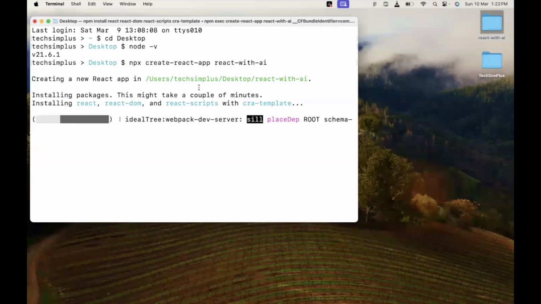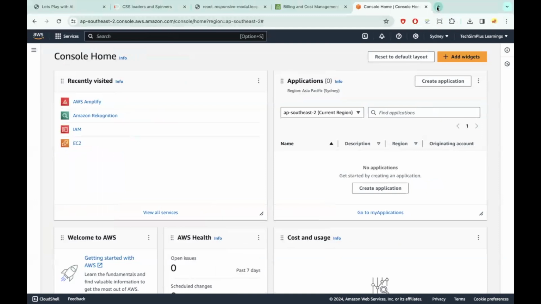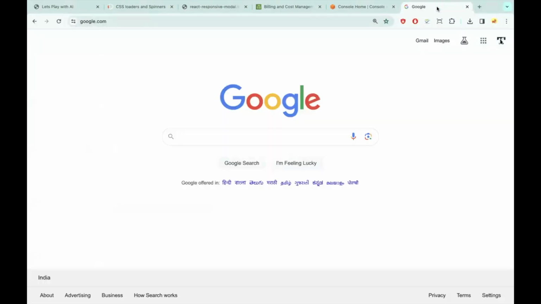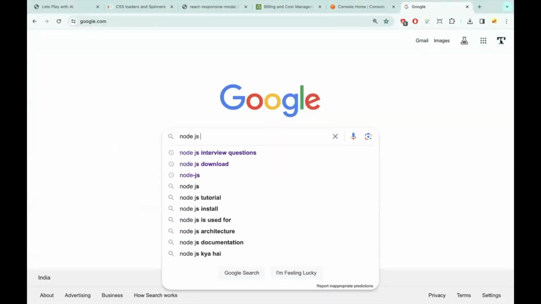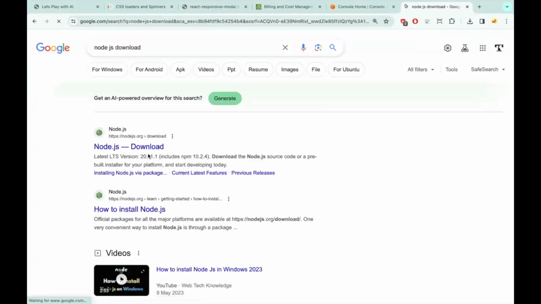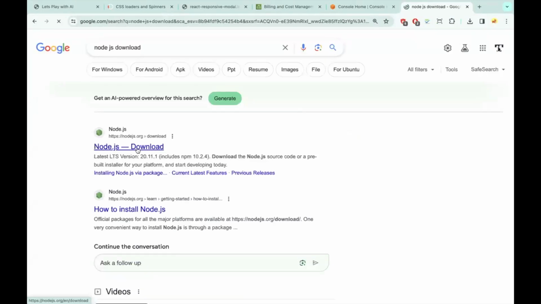While it's downloading, I'm sharing this command with all of you in the chat box. If you want, you can just copy this command and paste it in your terminal if Node is already installed, and it will run. If Node is not installed in your system, you will just go and search for Node.js download. You will be on the first website.